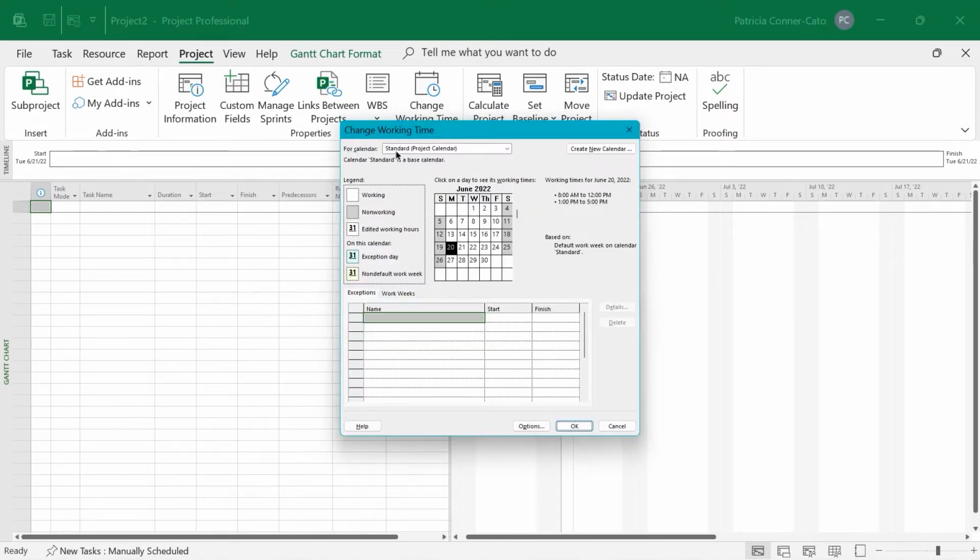Project has 3 built-in calendars. If you look up at the top of the Change Working Time dialog box, there's a "For calendar" box, and it's set to the Standard project calendar. Your Standard project calendar is for standard working times of 8 to 5. So 8 to noon, and then an hour off for lunch, and 1 to 5, as you'll see on the right side of that screen. So that is a built-in calendar.